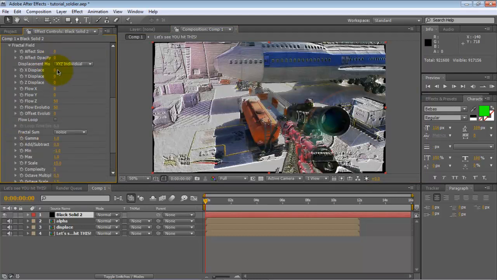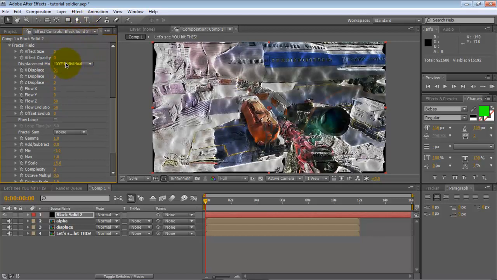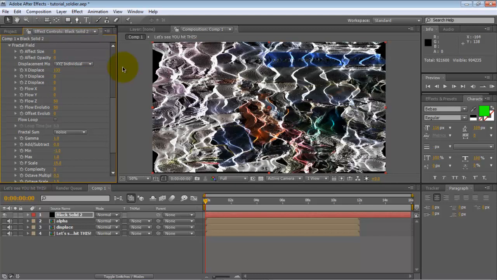If you go back to Fractal Field and do, I think it's X displace, yeah. You can see it changes like that. If you really drag it up, it will really displace the image to the point where it's non-recognizable.